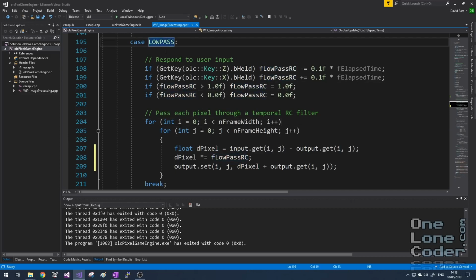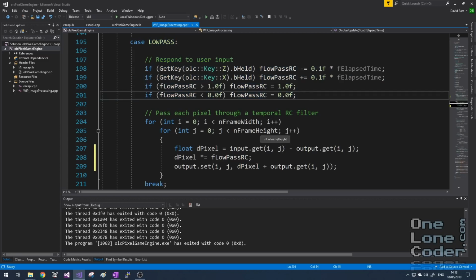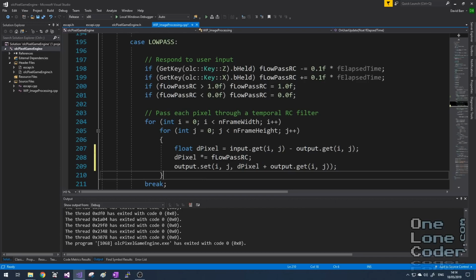In the low-pass section of the program, I'm doing some user input so I can change the value of this temporal constant, and then I iterate through all of the pixels in a frame. I look at the difference between the input and the output. I scale the difference with our temporal coefficient, and then I accumulate that difference back into the output frame with this plus symbol. For this algorithm, the output frame is persistent between updates of the video camera feed, meaning that output pixels are only changed by a small amount depending on how large the change was of the input.